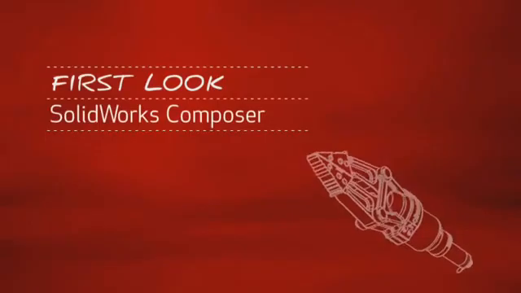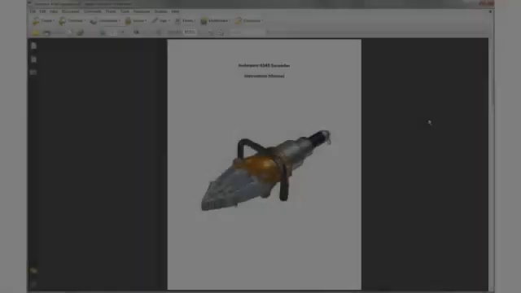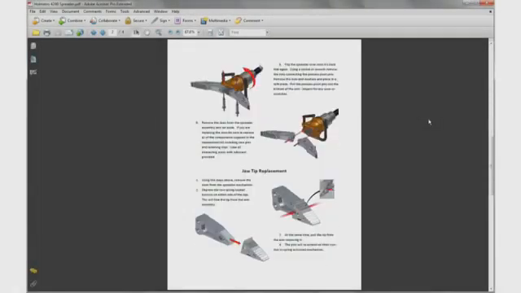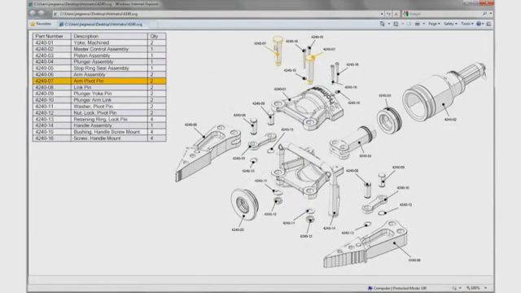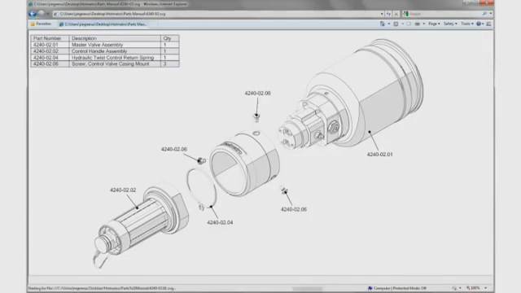This is your first look at SolidWorks Composer. Whether it's a PDF instruction manual, an online interactive parts catalog, or any documentation your organization needs to create, SolidWorks Composer has all the right tools to make your technical communications a reality.